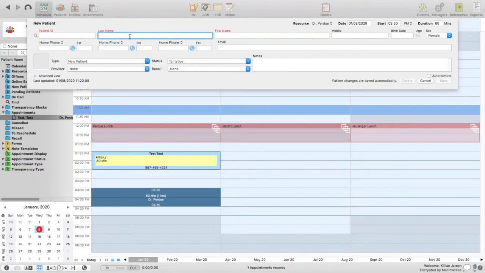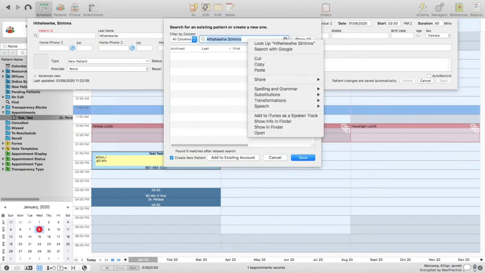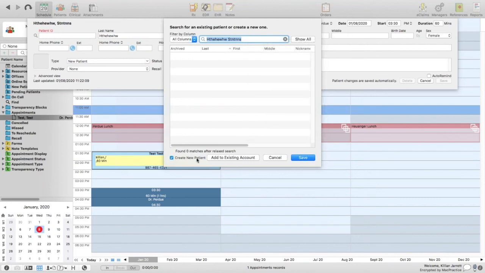So I'll just go ahead and type in a bunch of gibberish here. So let's just say that's their name. And then once I tab out, it's going to show here that it doesn't find any matches even after a relaxed search. So even when it's taking into account like misspelling or anything, it's not finding anything close to similar. So it's going to assume that we're wanting to create a new patient. So as you can see here, it is going to have that checkbox checked here. So I will go ahead and click save if need be.